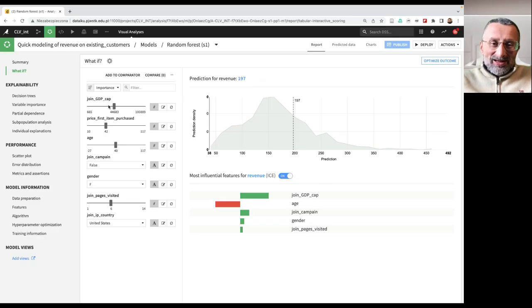Oops, I did it. Apologies, I clicked it. As you can see, the higher the GDP, the lower the revenue, okay? This is the simulation. And we can do the same with this price of the first item purchased. You were previously stating that the higher the price, the lower the CLV, customer lifetime value. So let's check it. I can click it here. Nope, it's the opposite. The higher the price of the first item purchased, the higher the prediction of the revenue. Can you see it? So this is the kind of simulator.